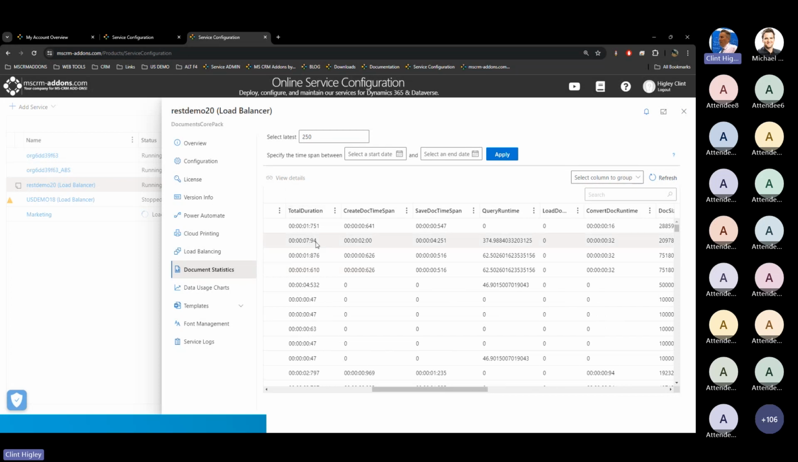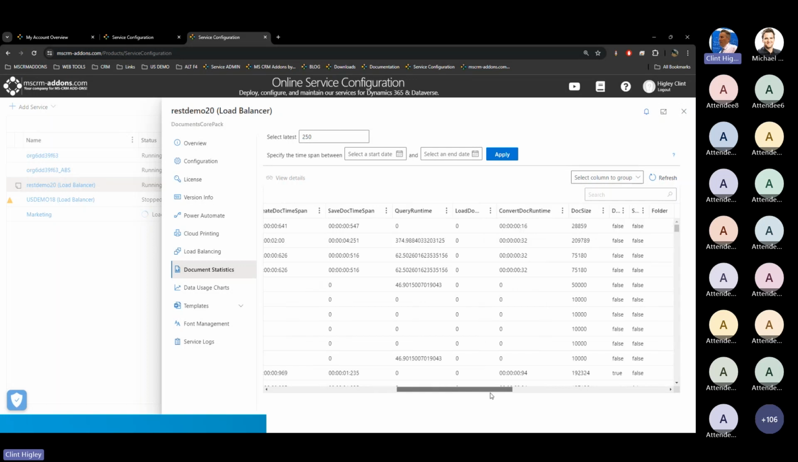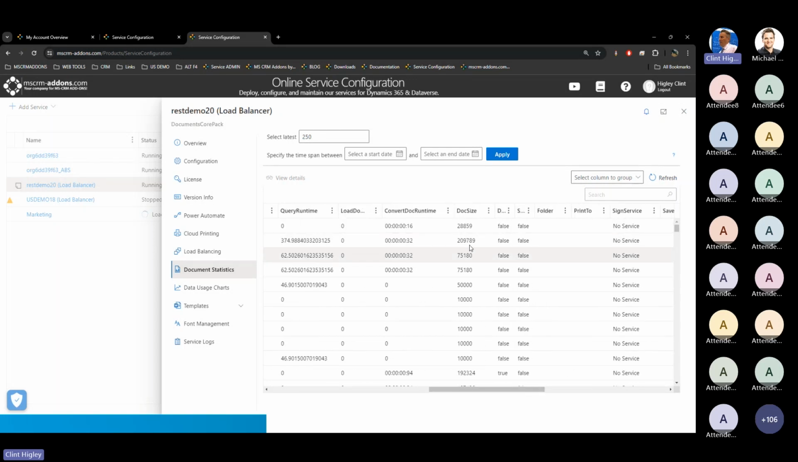Over here, this is quite important. This column right here, total duration, tells you exactly how long it took for that document to be created, right? Between everything. So this document took 1.7 seconds to do. This document took 7.9 seconds to do, right? So you can see all that information here. You can see the document size, etc.